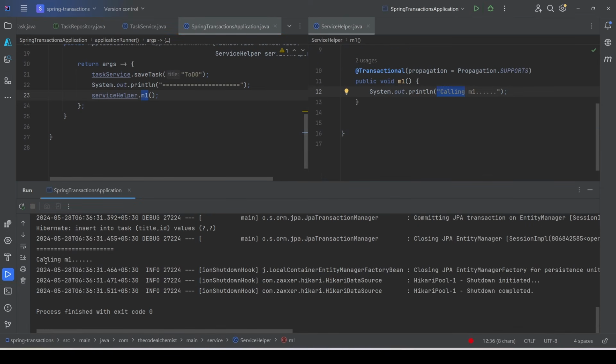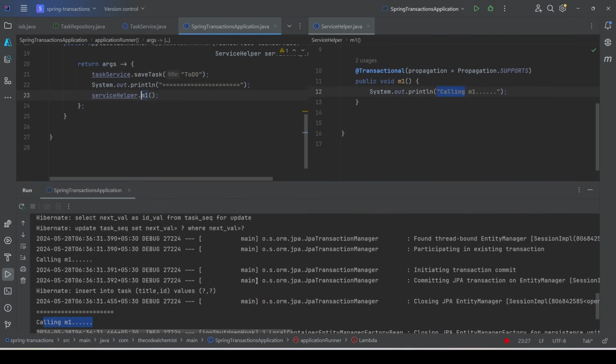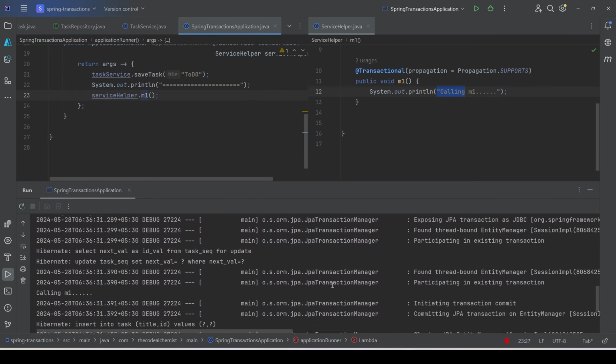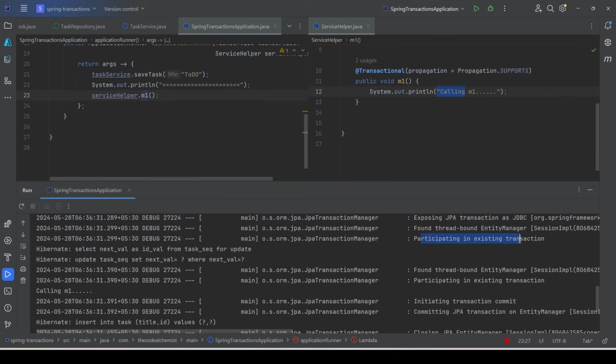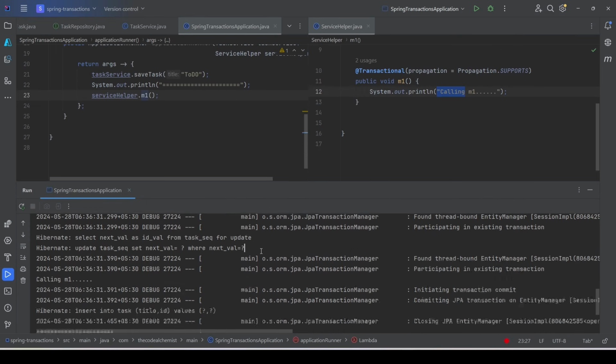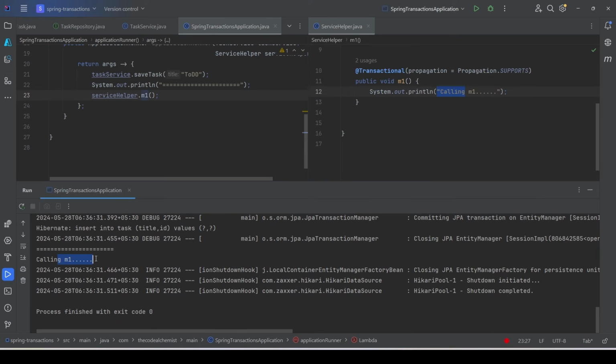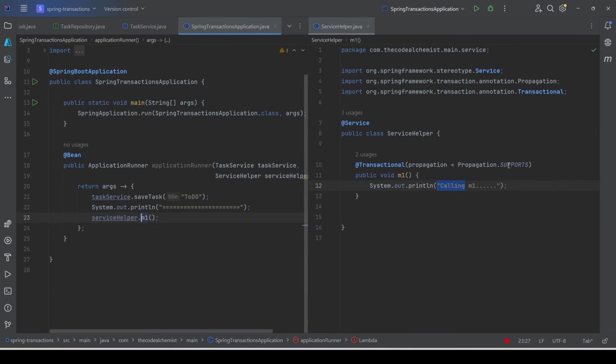And if we just focus on the part which is after the separator where we are calling the method directly, here it will not find an active transaction, so it will execute the code in a non-transactional manner. While when we call the method from the save task method, for that piece, we will see the method M1 will be executed using the same transaction. Here it is participating in the existing transaction, but when we call the method directly, in the absence of a transaction, the code will be executed in non-transactional manner without any transaction. So that is supports propagation setting.